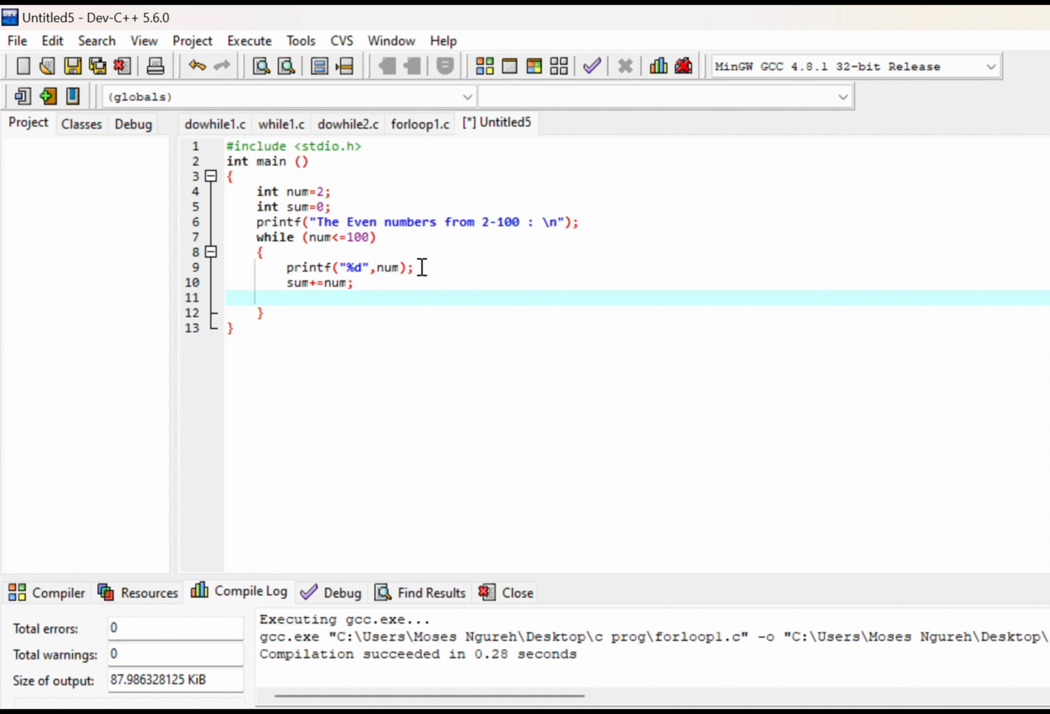So for every loop, sum having started at 0 will be adding to any figure that is generated by the system. So as long as it's an even number, it's going to be captured. Not typed. These ones are automatically generated by the system. So that's the looping. The looping ends there.